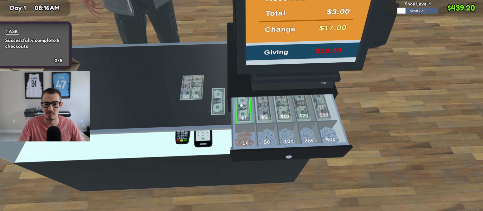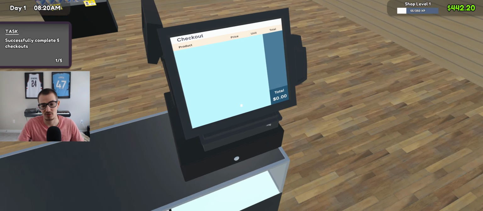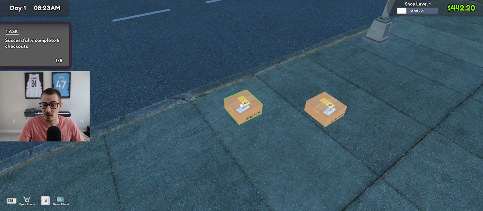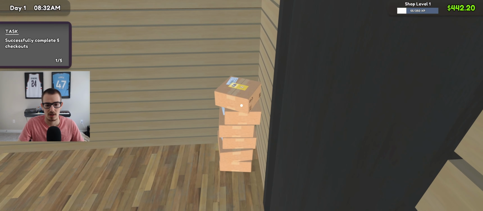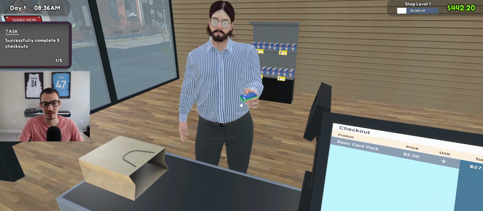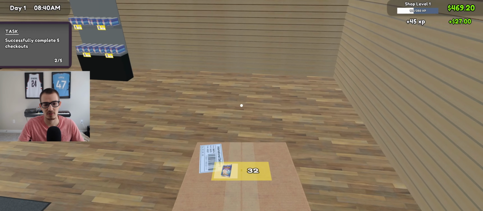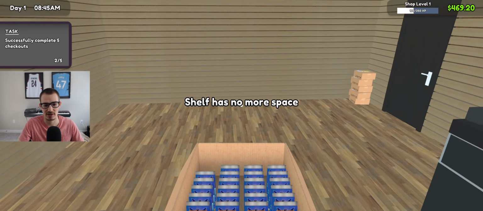$17 and change. So yeah, basically this is how it works. You come over here, they buy something, you stand here and you give them change. Sometimes they have a credit card. That's always fun. And then for now I'm just gonna be stacking these, hoping they don't fall over. Looks like the leaning tower of Pisa. Whoa! No, this is your average order here. People love their cards. And then you just come over here and you just restock. 32, I think, is the max.